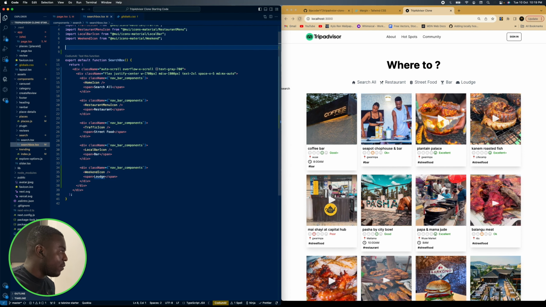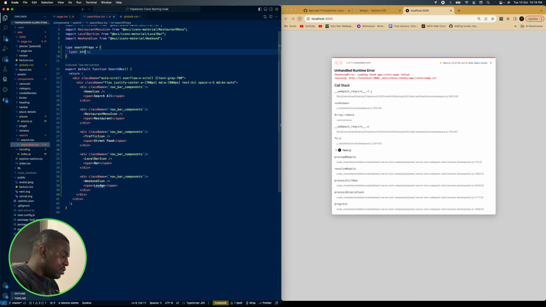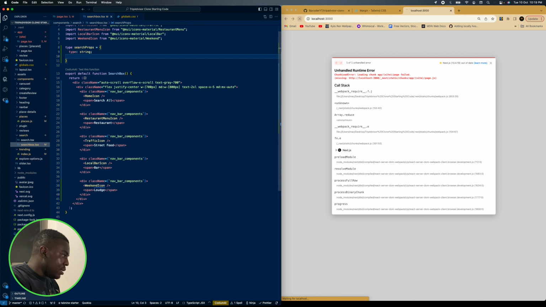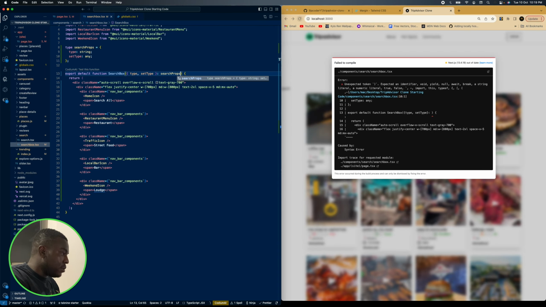I've been working in JS files. Now I'm going to show you how we're going to work in TSX files, so you have a mix of everything, kind of. So we're going to say SearchProps is equal to type string, right? Then we have setType, which is any, and here we're going to fetch those things. We're going to say type, setType, and this is SearchProps.